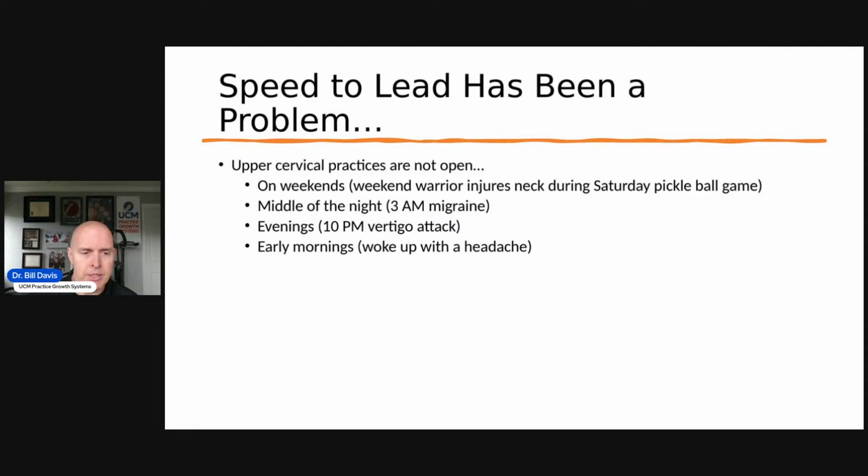And that problem is speed to lead, right? Speed to lead is a crucial part of any kind of marketing that you do. And really what it's about is if a lead puts up their hand, if they say, I want help, the quicker that you can talk to that person, the more likely they are to convert, right? The more likely they are to come into the practice and then convert into a new patient.